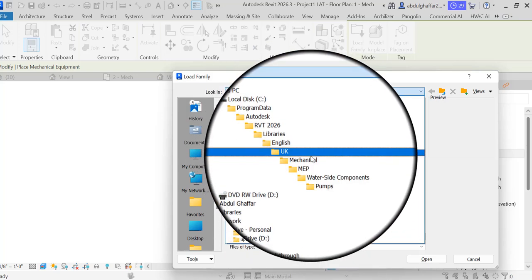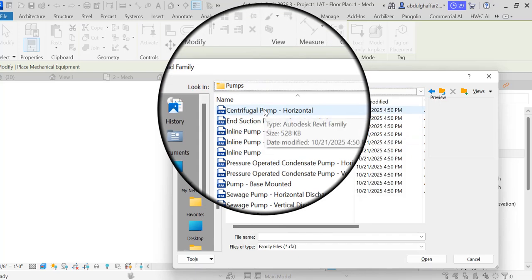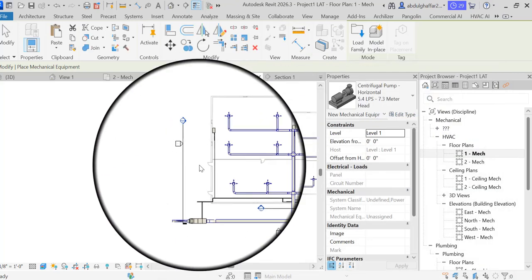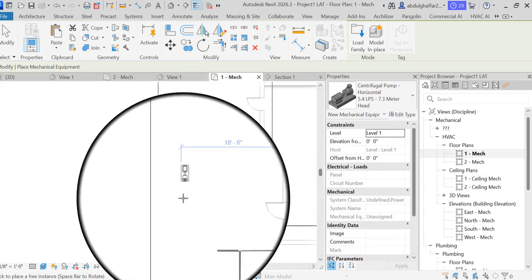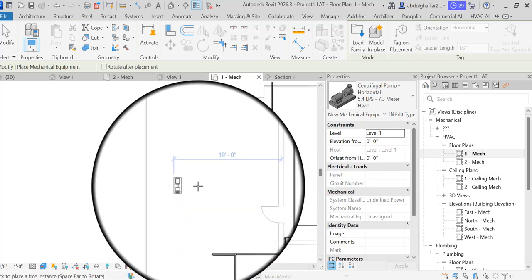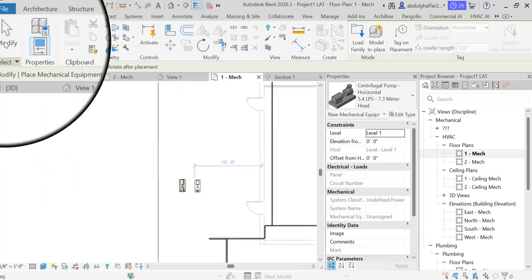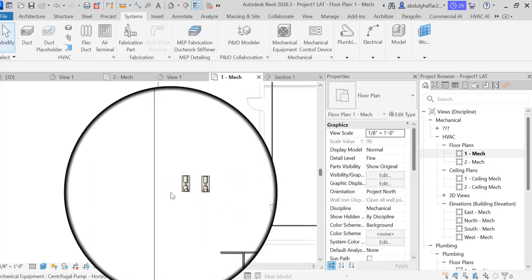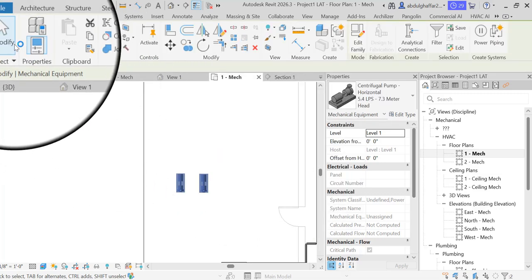So from the pump folder, here you see this is present in the water side component pump folder. From here you can select this centrifugal pump. After selecting this centrifugal pump, you can place it. Here we place two pumps in parallel, parallel to each other.